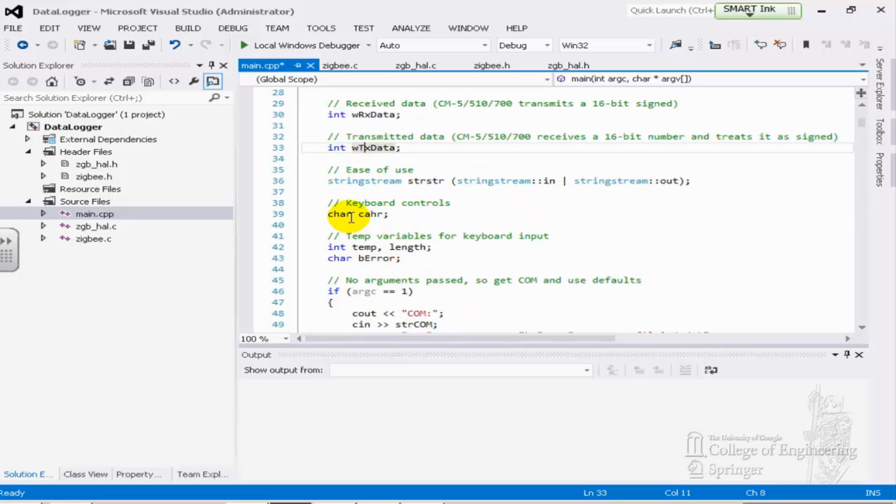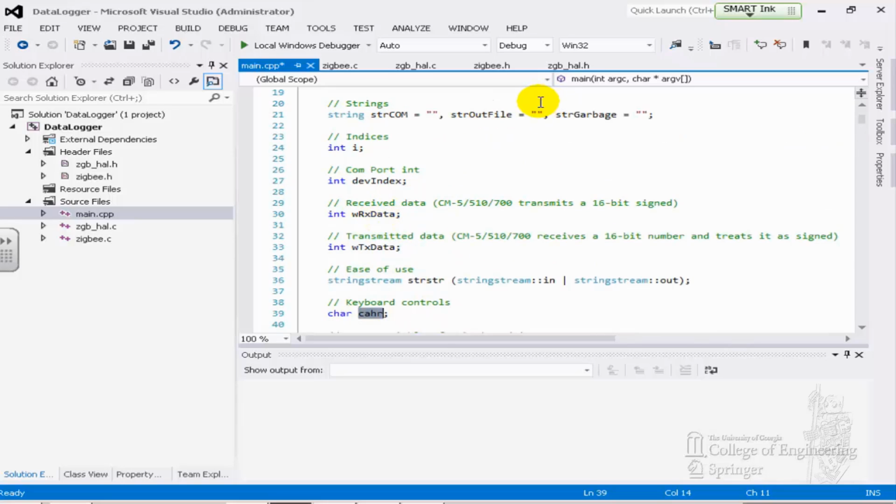WRXTXD, the character that you're gonna pick up from the keyboard, there it is. Okay, and then remember the string garbage. I'm gonna use something called string garbage, and I initialize it to blank, nothing. So all those things you have to define.